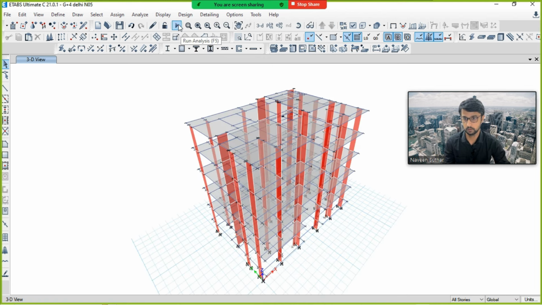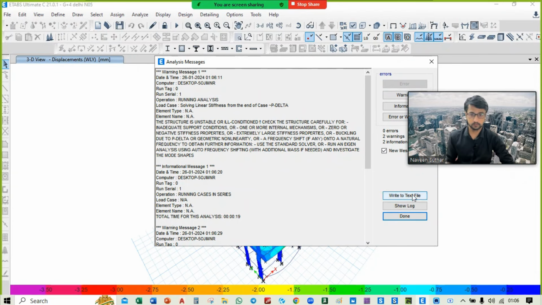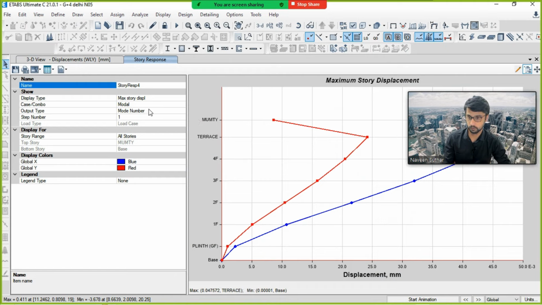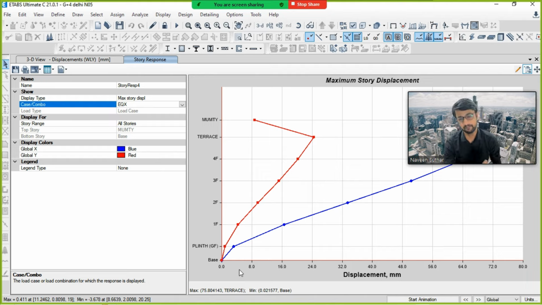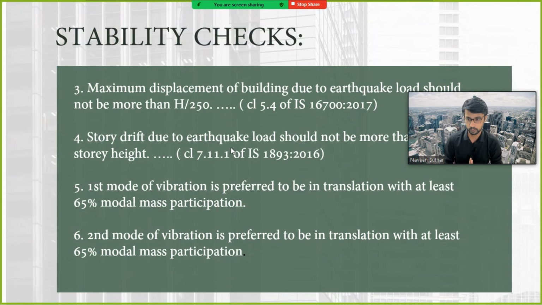Okay, that's it. So let's run analysis. F2S. So two warning and two information, and let's display story plot, and here we will check in the EQX. So it is around 75. So yeah. So what we will do, if you want to decrease it, you can increase the stiffness in the X direction, and that's all you want.